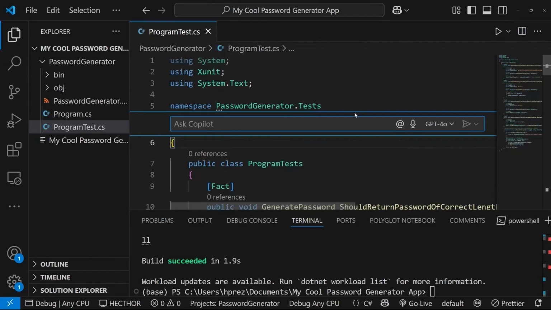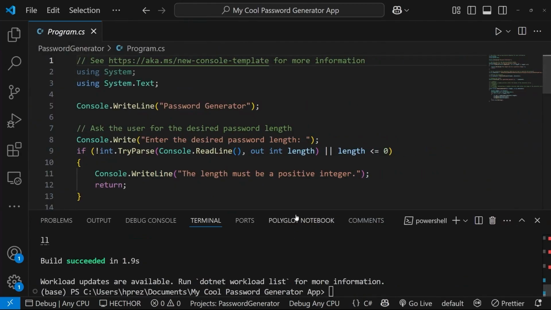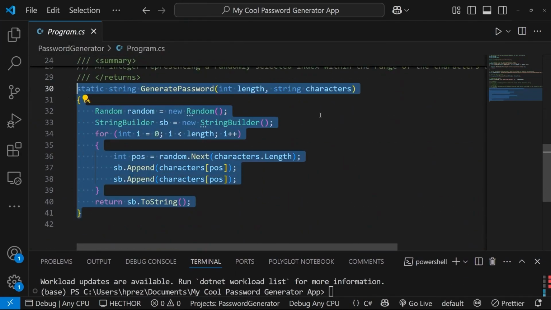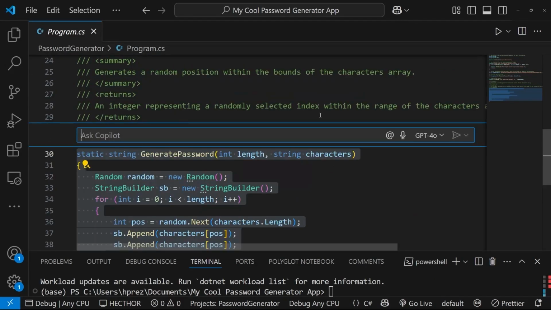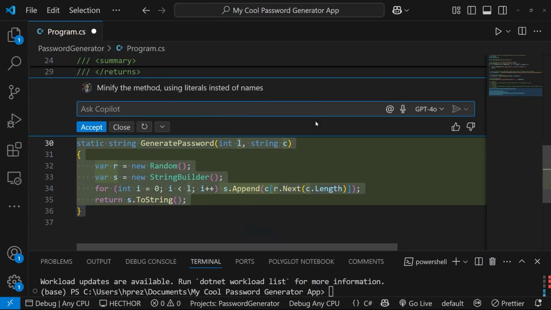Here we have this window called Inline Chat. Let's try using it. To do this, let's return to program.cs and suppose we want to minify this method called generatePassword. So let's press Ctrl-I and we will indicate minify the method using literals instead of names. We press enter and this starts the process of minifying this method. And you can see how all the words or variable names have been replaced by literals, resulting in less readable code, which I don't know what purpose that would serve, but we gave that instruction and it was fulfilled perfectly.